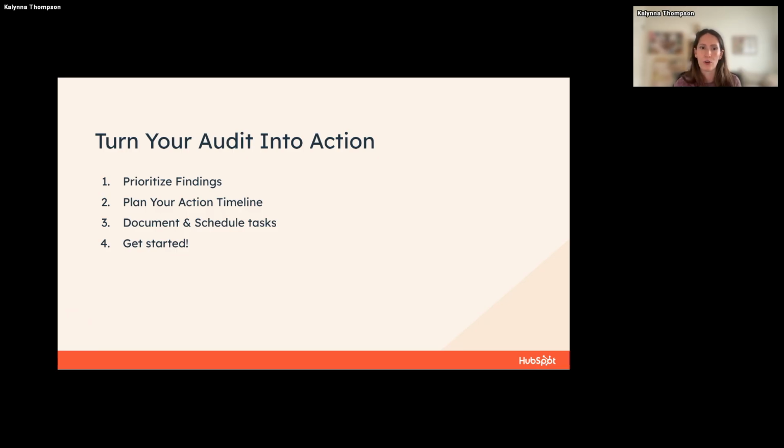Once you have that priority list, you can then plan out your timeline and decide when things need to happen. Do you maybe have a conference coming up, or any hard deadlines that you want to get things updated for? Maybe you have an end of quarter report coming up. You can map out when these things really do need to happen based on that priority list.